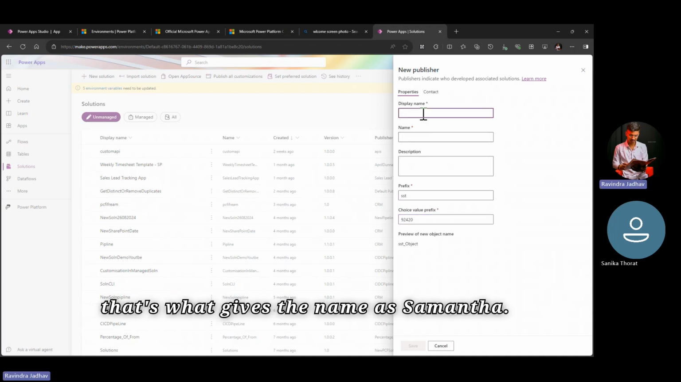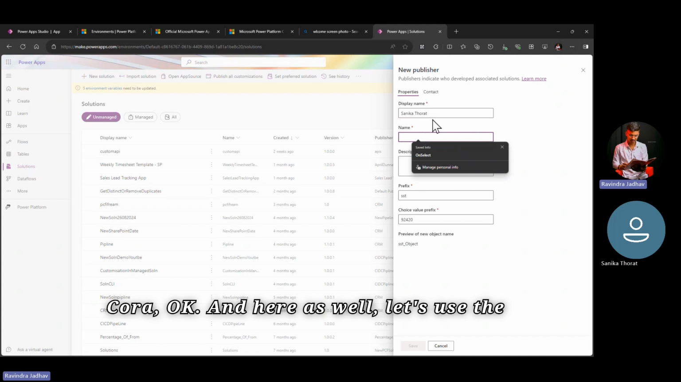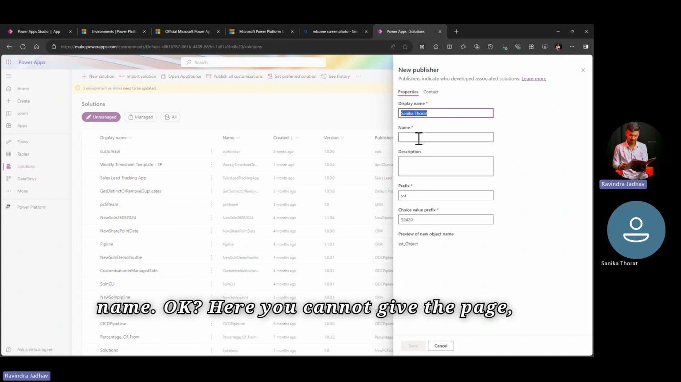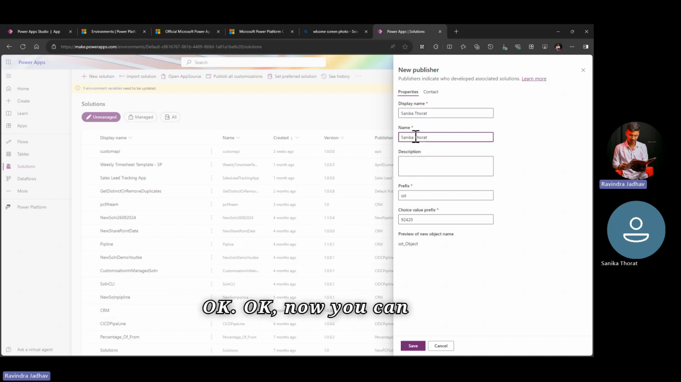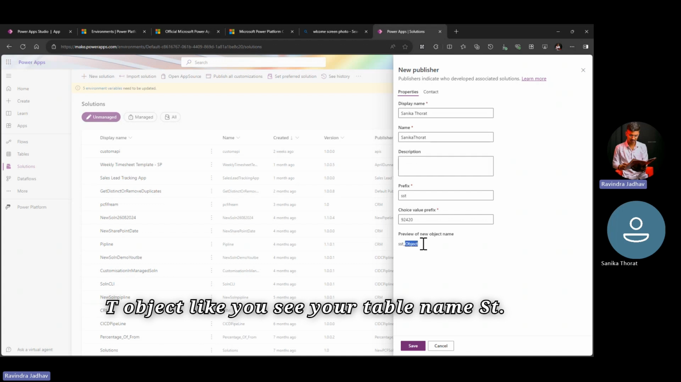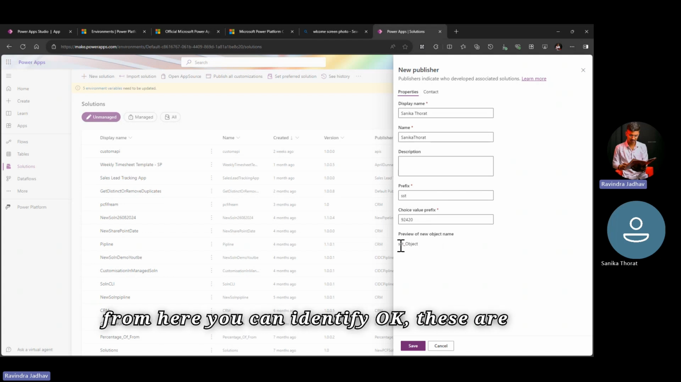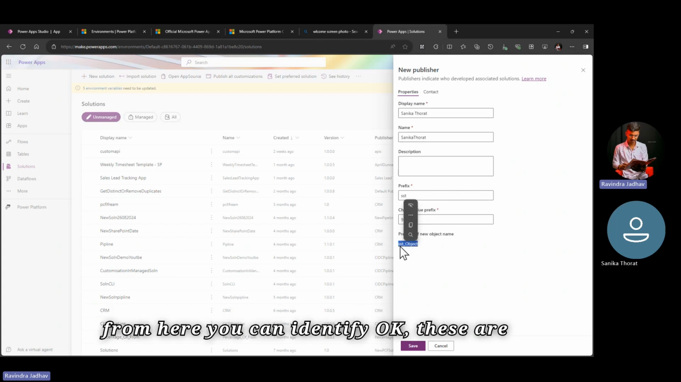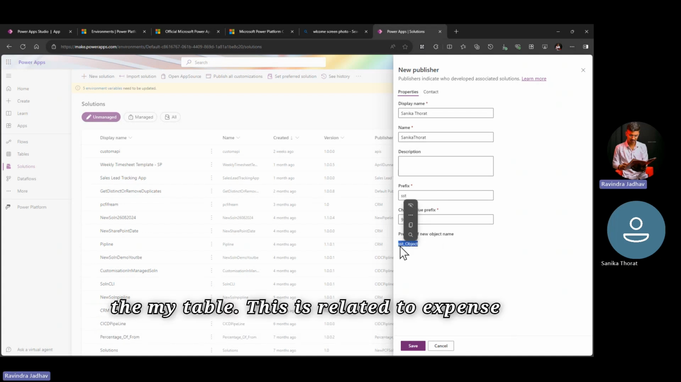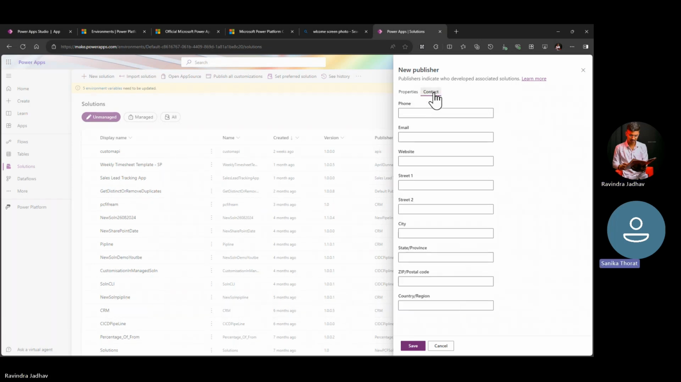Okay. Let's give the name as Sanika Thorat. And here as well, let's use the name. Here you cannot use a space. Now you can see the preview of the new object, SST object. Like SST, your table name, SST, your app name will come like this. So from here you can identify these are my tables. This is related to the expense app and other things. Got it?